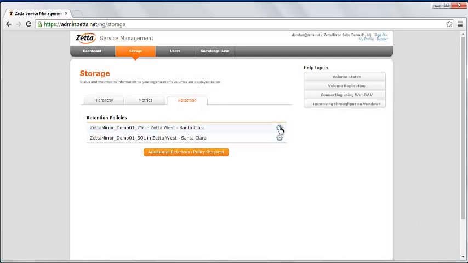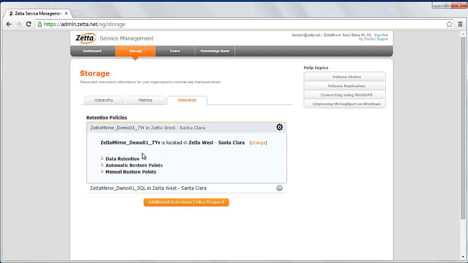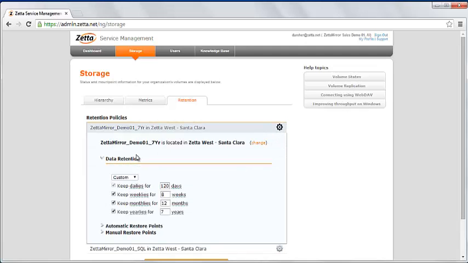By clicking the gear icon next to your existing policies and then clicking the Data Retention link, you can change what your existing retention policies are. Zetta allows customers to configure as many daily snapshots, weekly snapshots, monthly snapshots, or yearly snapshots as they would like to maintain.